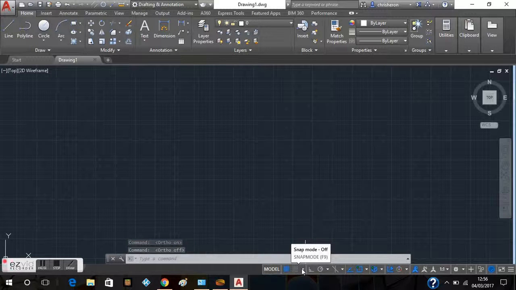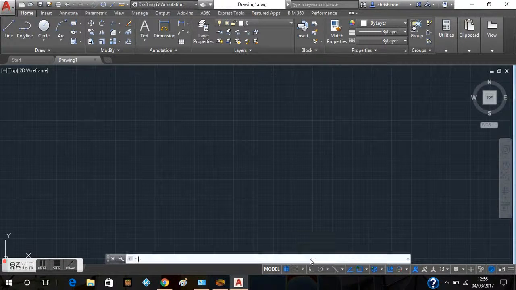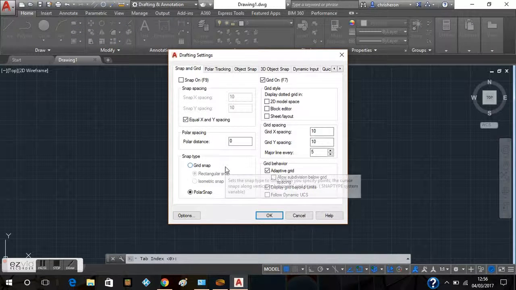Snap mode, you need to set this before you start off as well. I like to get all this set up. I like to have polar snap on, but I'll go into snap settings now and tell you what that's all about. So just waiting for it to start up.